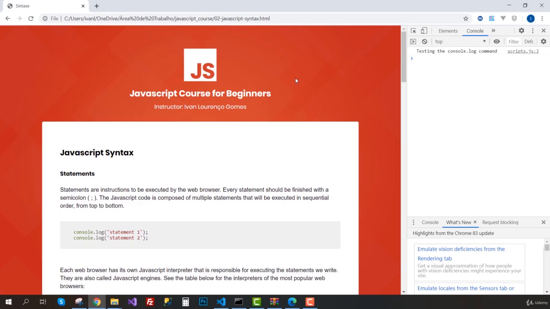Before we do it, let's talk a little bit about JavaScript syntax. So syntax regards the rules we need to follow when writing in this language. The first concept that is important to understand is statements. Statements are instructions to be executed by the web browser. Every statement should be finished with a semicolon, and our JavaScript code is going to be composed of multiple statements, and these statements are executed in sequential order from top to bottom.